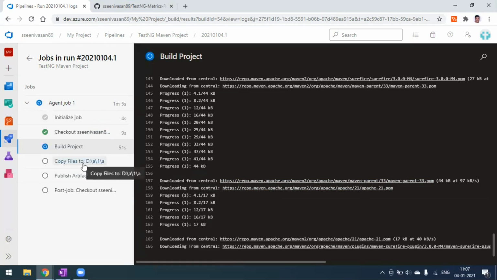After that, it will copy the file to a particular location, and it will publish the artifact image file to a particular location. It will drop that artifact image. After that, it will check out from the repository. Okay, so we'll wait for this execution to be completed. It will take some time. Still, the build is in progress.